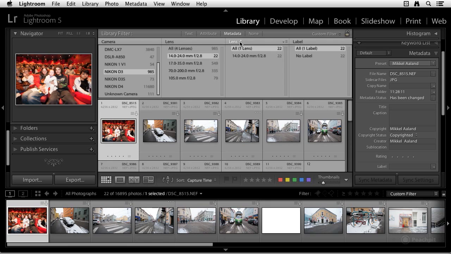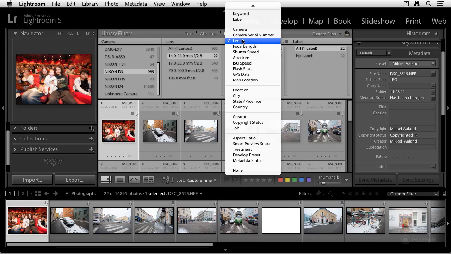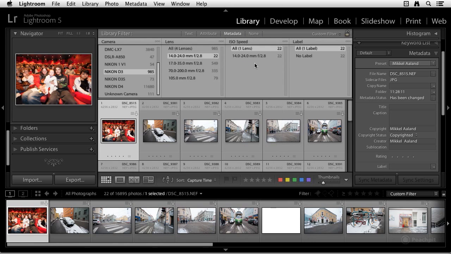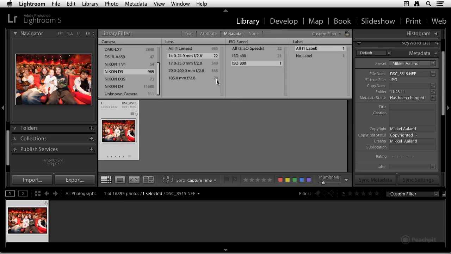I'm going to base my search on ISO speed. And let's find all the images that were taken with 800 ISO. So we're down to just one image based on this criteria: the camera, the lens, and the ISO speed.